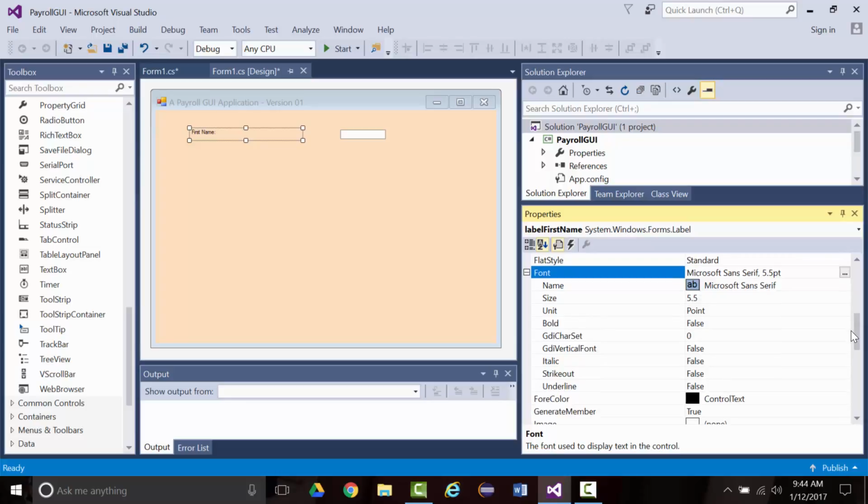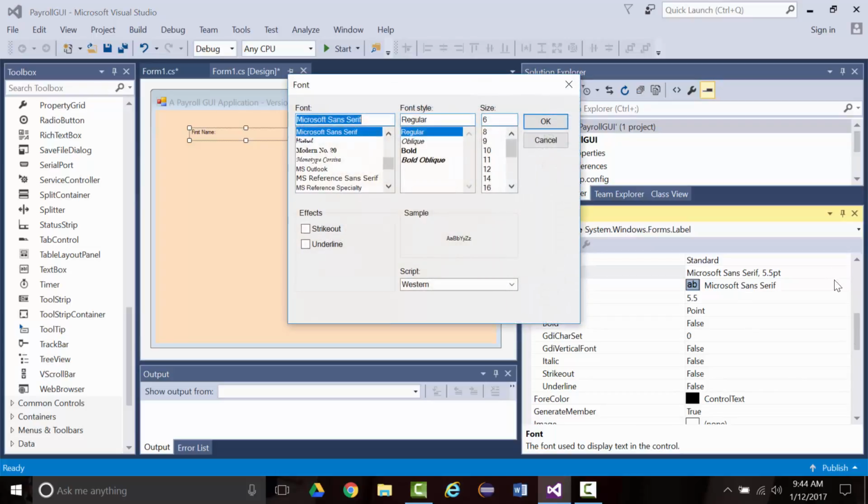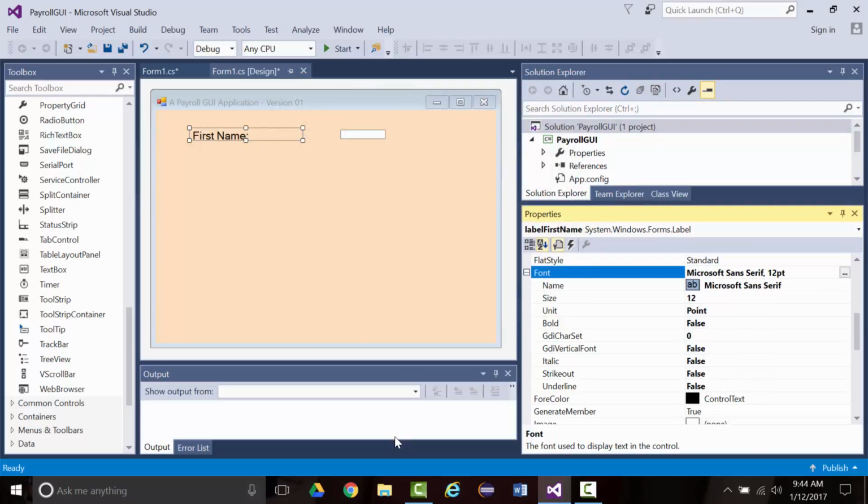Right now, this thing, mine at least, is 5.5 points. That's not very big. So I'm going to click the ellipsis that's over here, and now it's going to let me change the size. I'm going to make it 12 point, and I'm going to click OK. Now it's easier to see. Now it maybe is a little bit too big, but that's okay. We can always widen it out a little bit if we have to. All right. So now it looks like this.